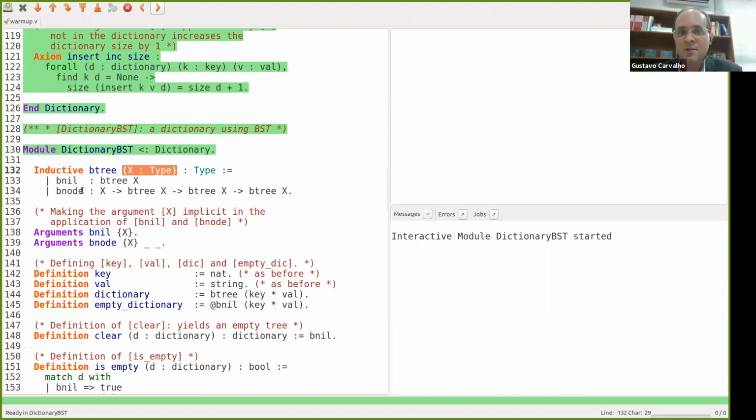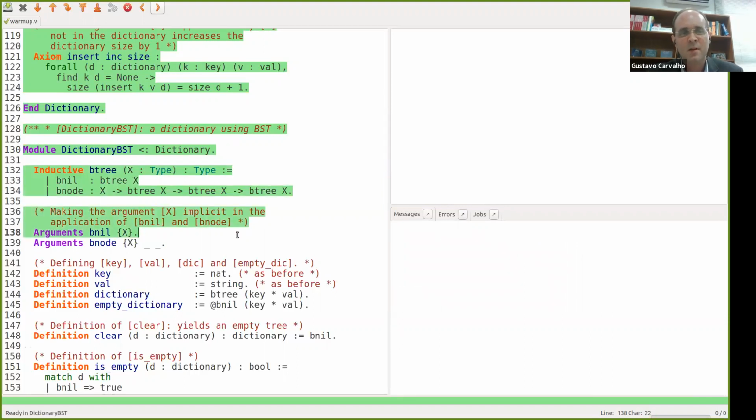And I have two constructors for creating such an element. I have B nil to create an empty binary search tree. And I have the constructor B node that, provided an element of X and two binary search trees, the left one and the right one, will produce a new binary search tree. I have here some code to ask Coq to infer automatically the type of X, so I don't need to provide it explicitly.